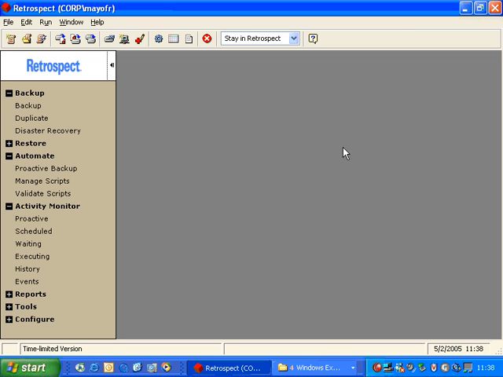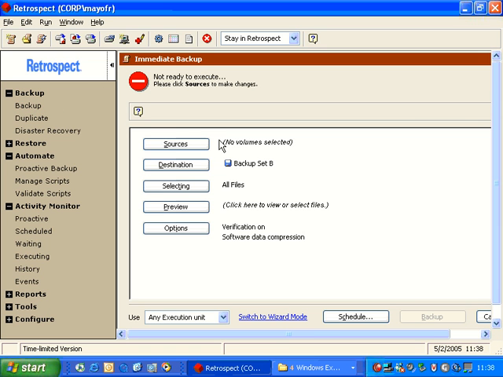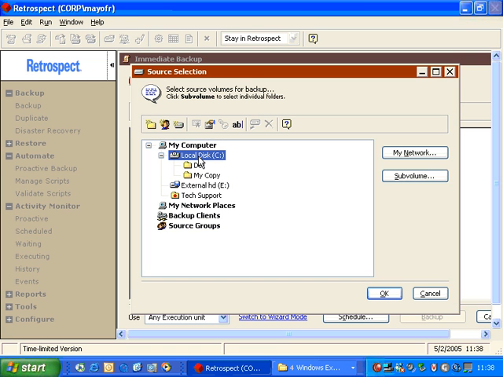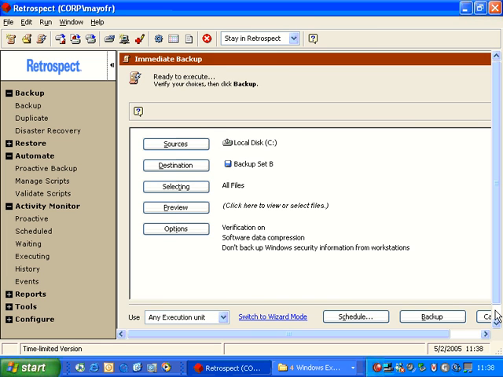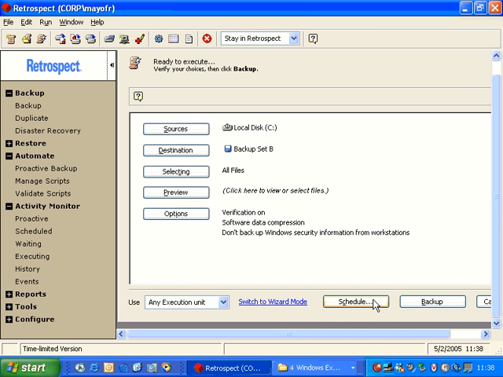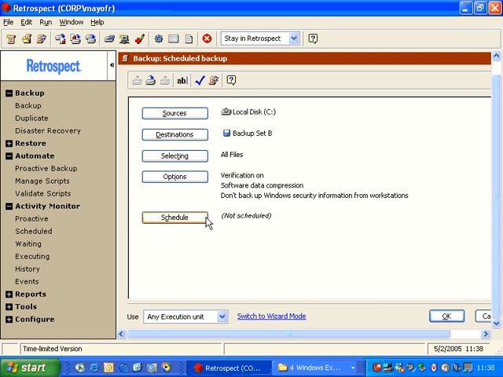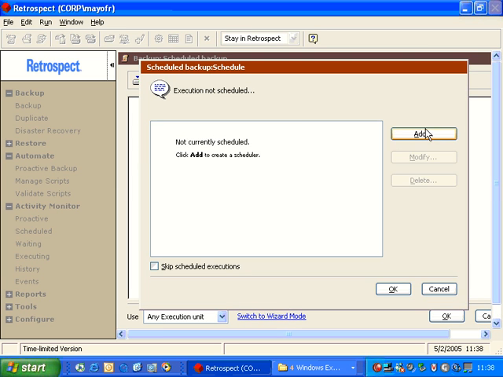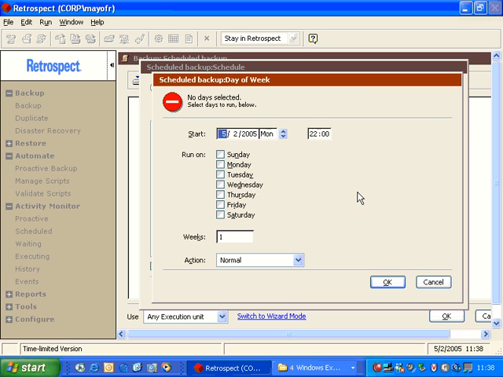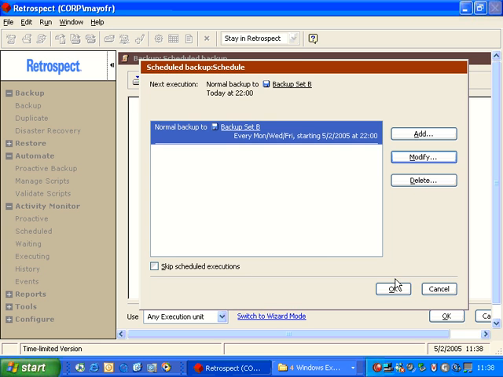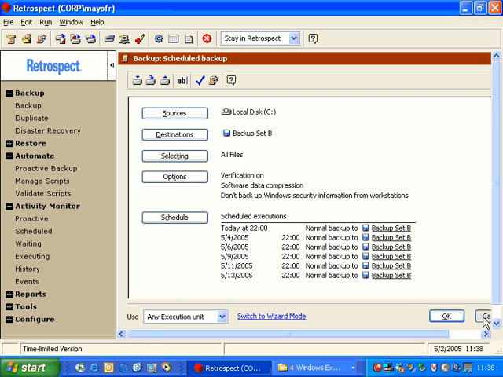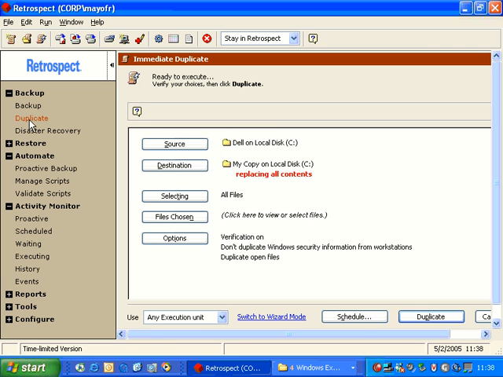Retrospect also gives you the ability to schedule different operations for many areas of the program. In fact, when I go to backup, and I'm in the immediate backup window, I choose my source, and I choose my destination. And Retrospect gives us the ability to click the Schedule button down here at the bottom. If we click Schedule and give it a name, Retrospect will actually create a script for us and allow us to add a schedule using the previous settings. So any settings you may have had during that immediate backup are transferred over to the scheduled backup under the immediate backup's Schedule button.